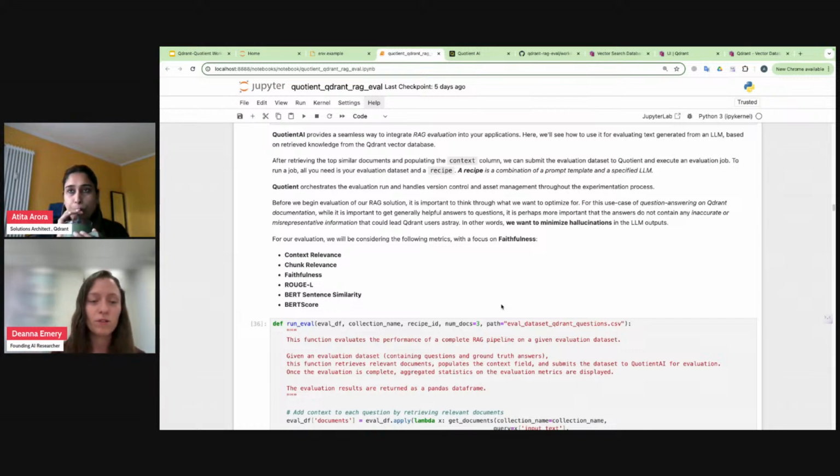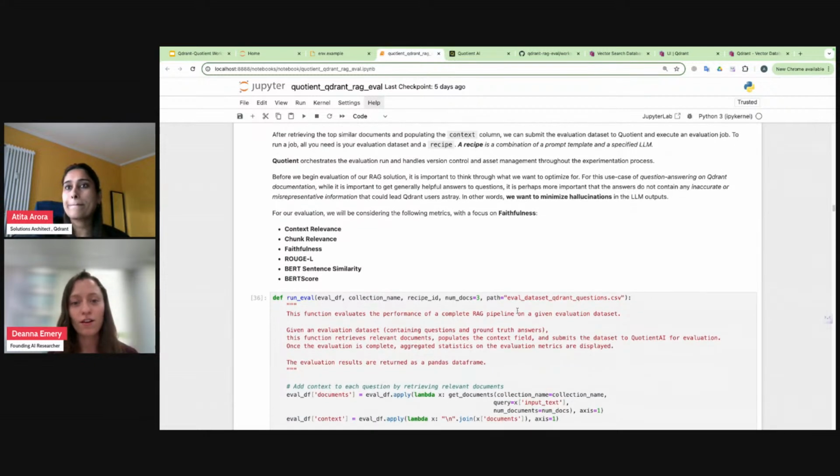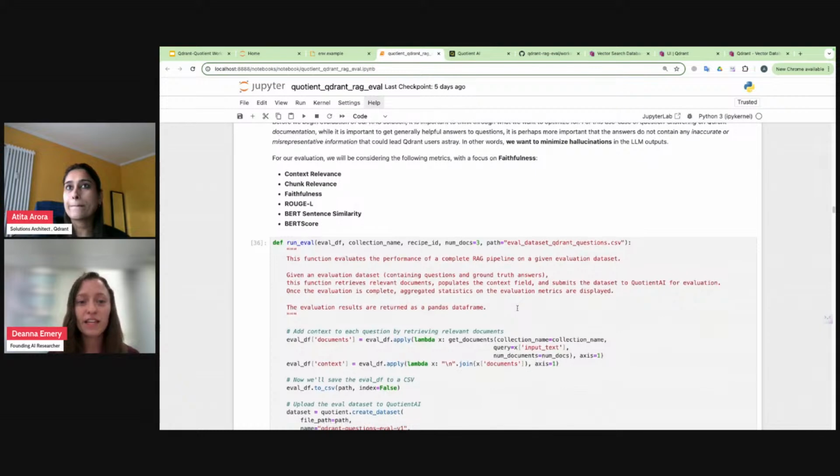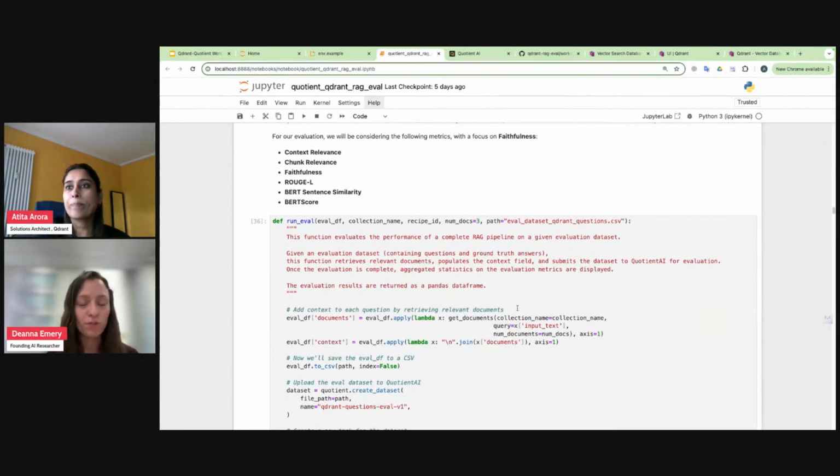So they are measuring the quality of the contexts and how helpful they are to answering the question. And for chunk relevance, looking at the amount of the document returned that was ultimately useful. Then, of course, we've got our faithfulness. And then we have Rouge, BERT sentence similarity, and BERT score. And these three are more focused on looking at the quality of the answers in comparison to the ground truth, trying to measure how well the LLM adheres to the answers that we're expecting.